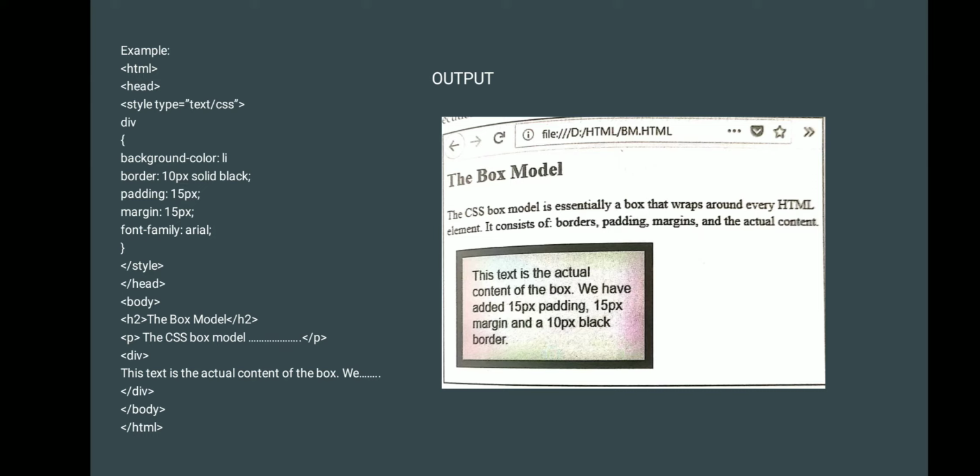The background color of the border is given. The border size is 10 pixels solid black, and the padding between the content and the border is 15 pixels. Font family is Arial, that is, the text written in the box is in Arial format, and the margin, that is the space around the border, is 15 pixels on all four sides.